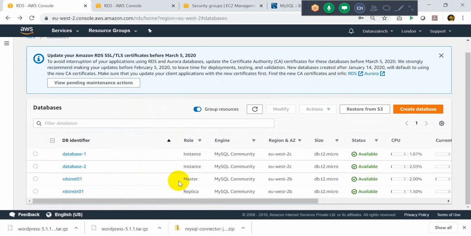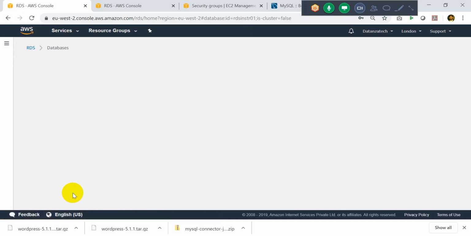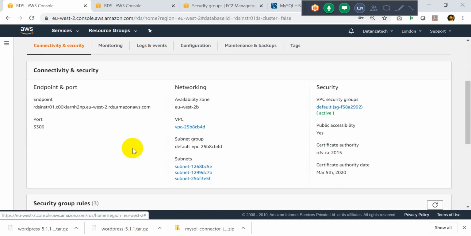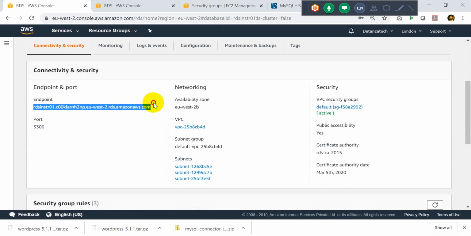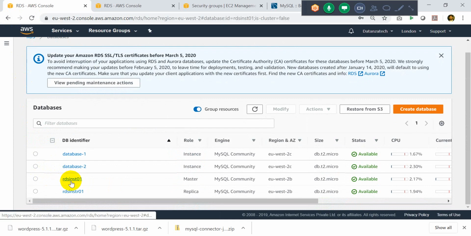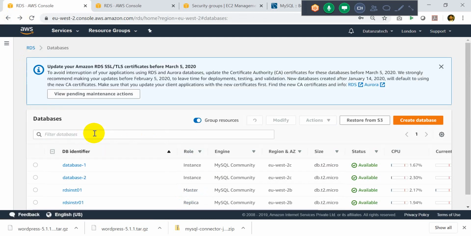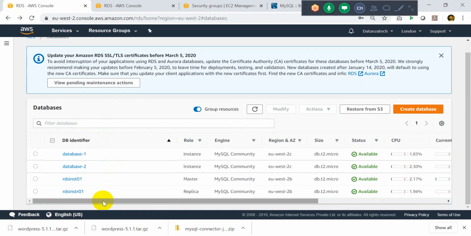Then we created a master replica. So you can see the primary is RDS INST01 and the read replica is RDS INST R01. Now you can see this is your endpoint for your read replica. If you want to generate some report from your MySQL, you can connect using this. If you want to generate some report from your primary, you can connect using the primary's RDS endpoint. So both have two separate endpoints. So that is applicable for read replica.